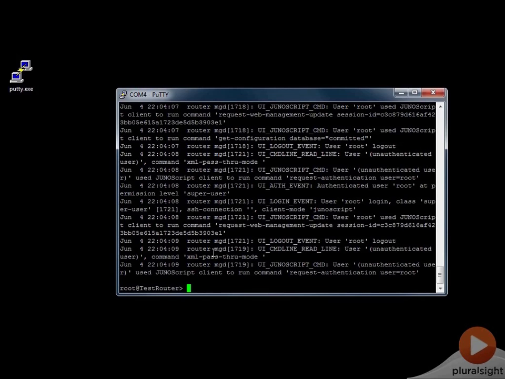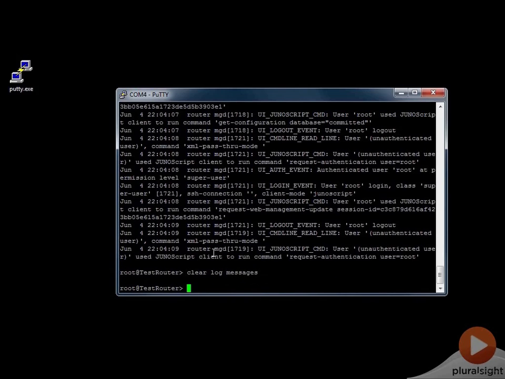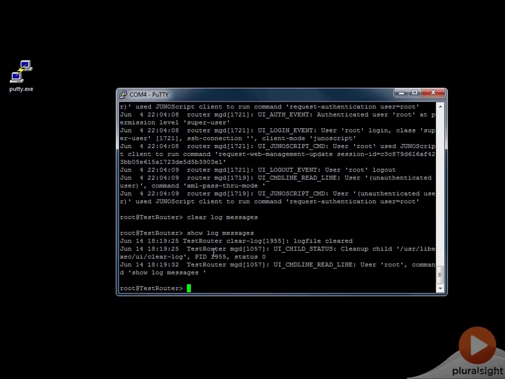Now you can empty out your syslog messages by issuing the command clear log messages. Alright, so now if we go back and issue the command show log messages, there is hardly anything there. Of course we have a few messages that have populated since we issued the clear command, but that command will completely wipe out all syslog messages.